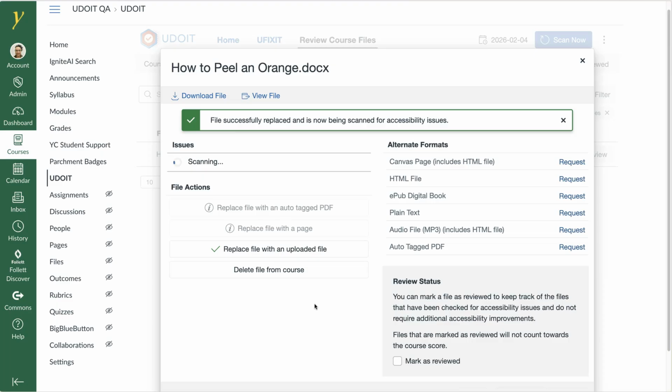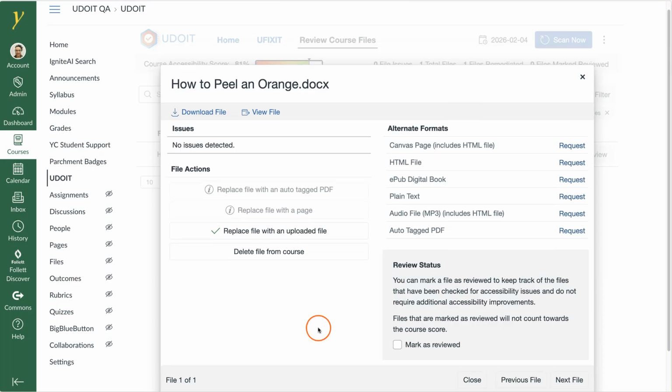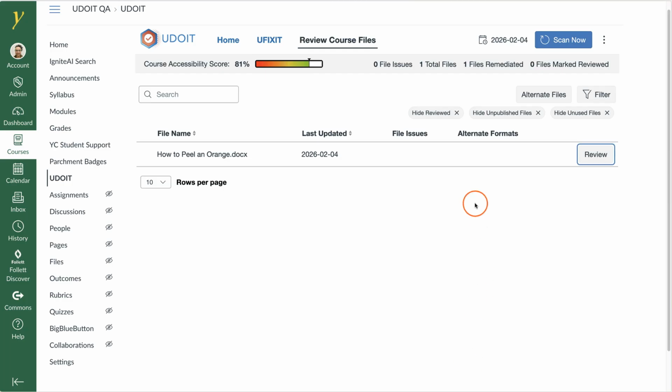Now the accessibility issue has disappeared. When I select Close, UDOIT also shows I've remediated one file. And that's how you add headings when they're missing from a Word file.